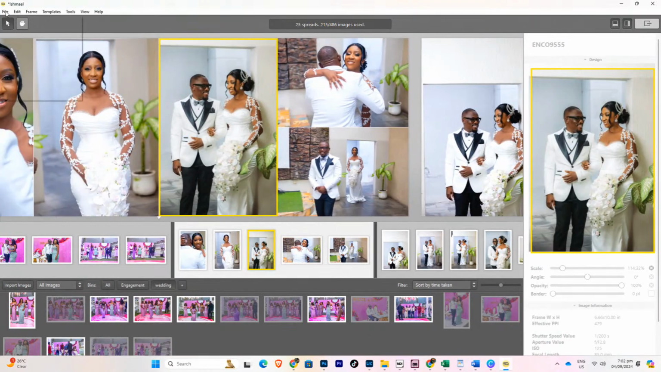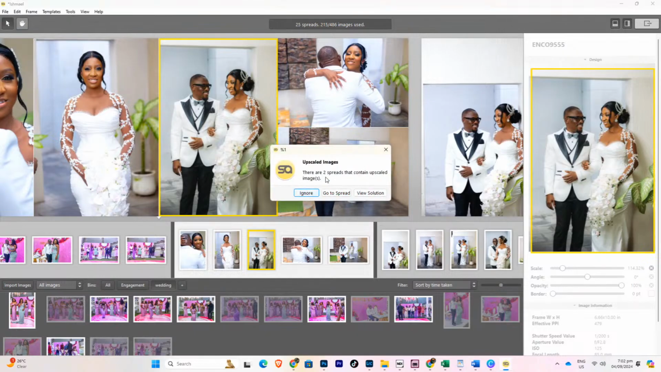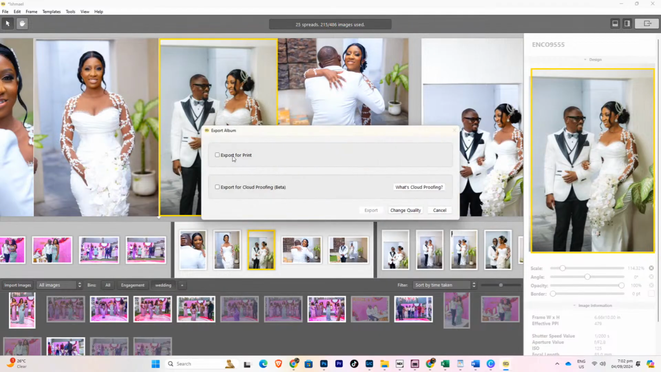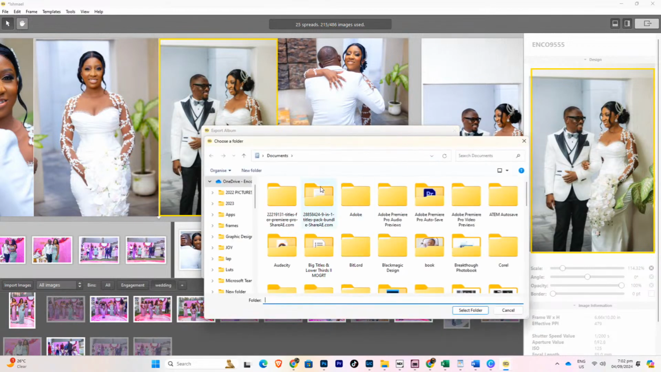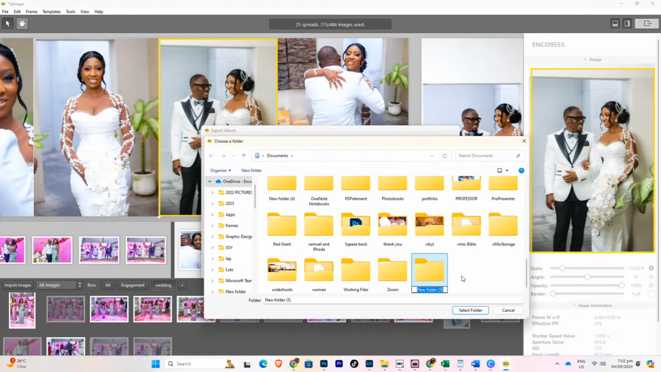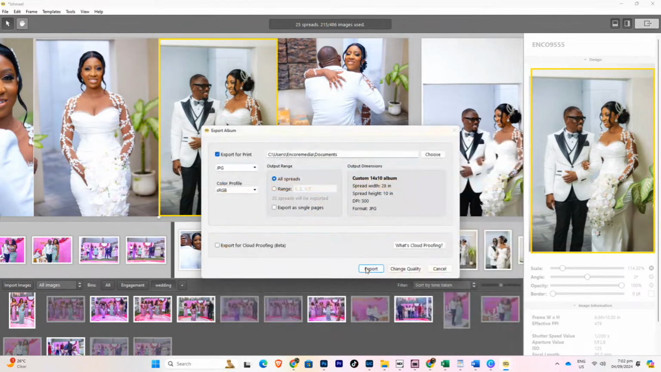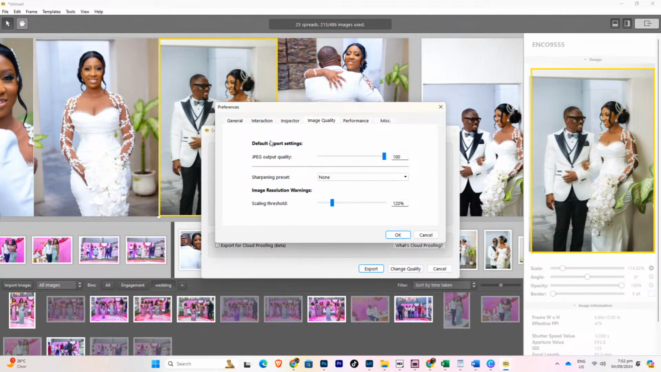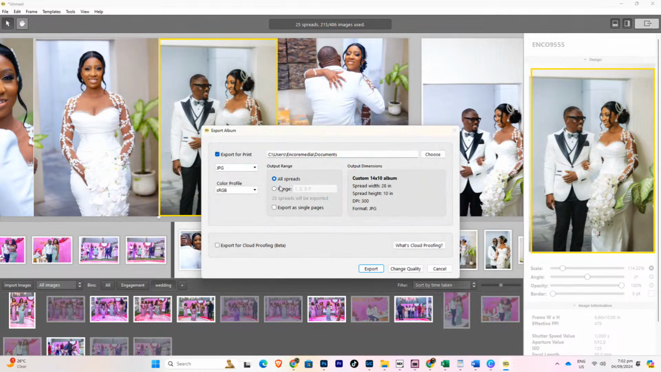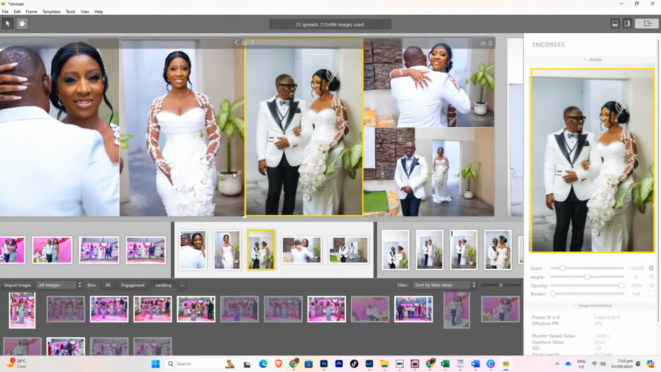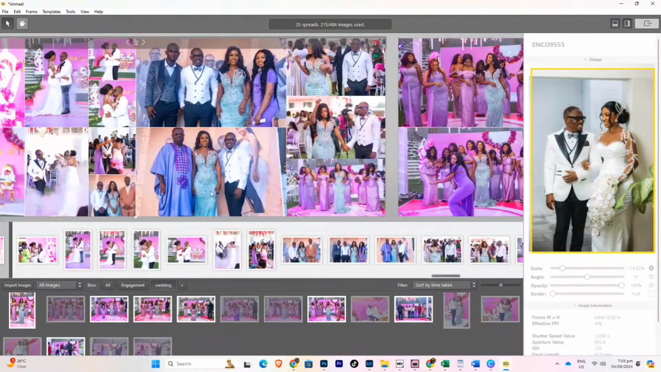So once you are done, you click on File, Export. Ignore. They are telling you they contain unscaled images. Just ignore it. Then you are exporting it for print. You look for the folder where you want it to go. You would give it a name. Okay. Then you export. You can go and change the quality. Okay, so my JPEG quality is at 100%. I always put 100%. And you can also select ranges. So if you want only page 1 to export, you can select the range. Or if you want it as a single page, what it means is that it will divide this into 2 for you as a single page, not as a spread.